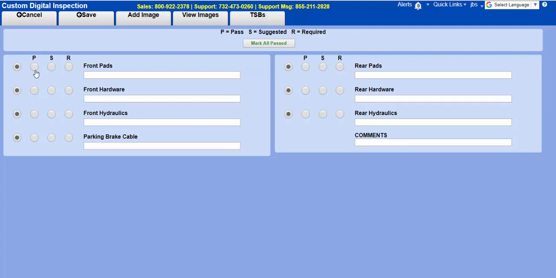Here, we can go in and mark each job as passed, failed, or needs service as seen fit. For here, let's mark everything as passed, and maybe say that parking brake cable they're having an issue with. We can say that the cable is rusted through. To return to the invoice, we'll simply hit Save.